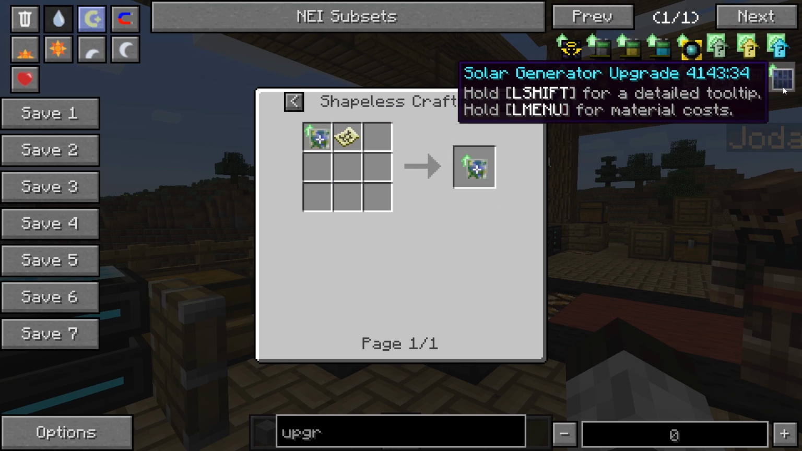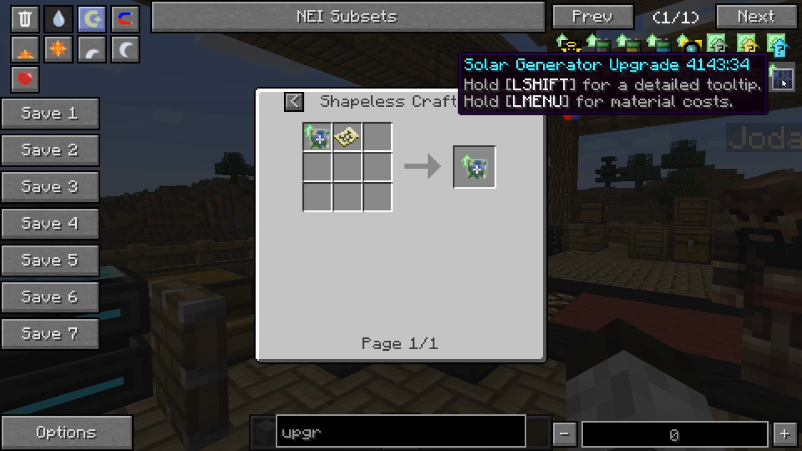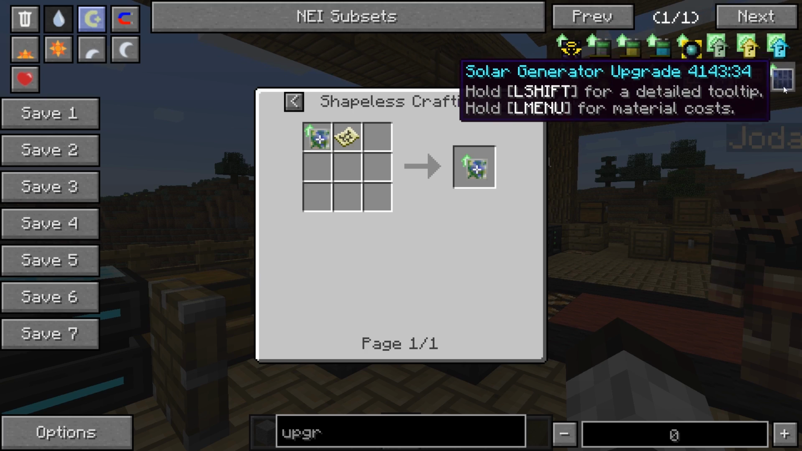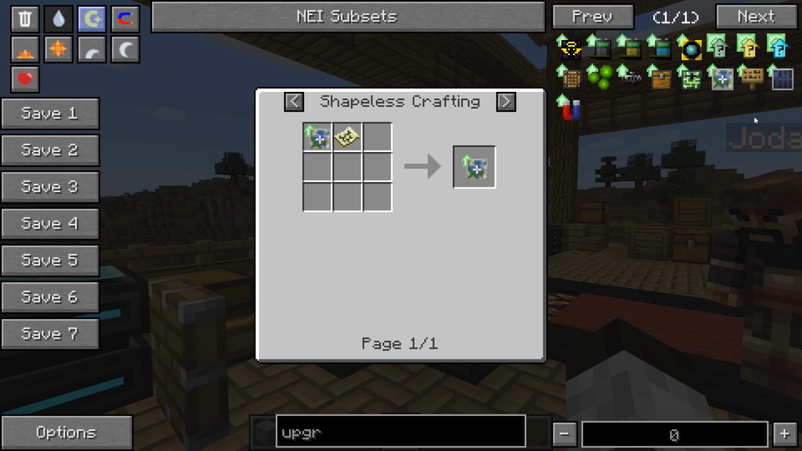The solar generator upgrade is, well, just a passive way of generating some energy. It's not very efficient, but it works passively and all the time as long as there's sun shining onto the robot. So it won't work underground and it won't work when it rains, but if the sun is shining it will work.